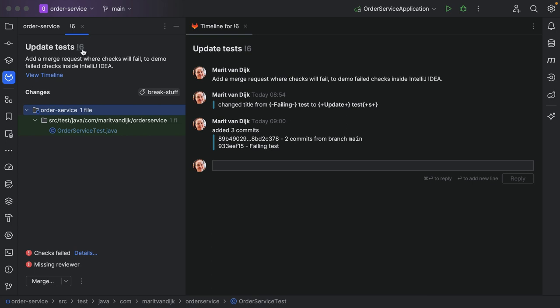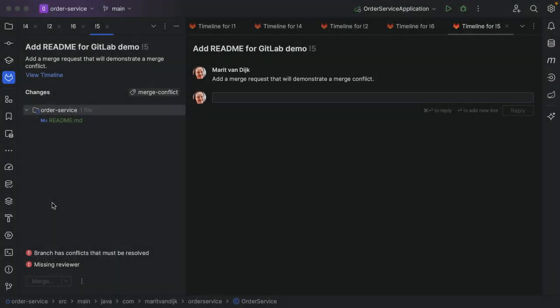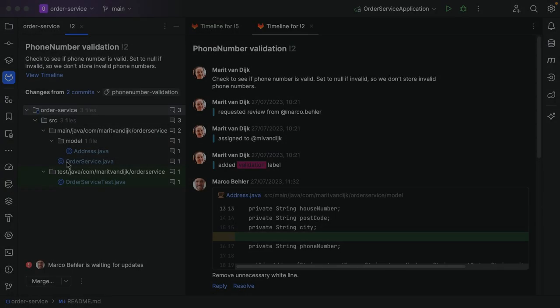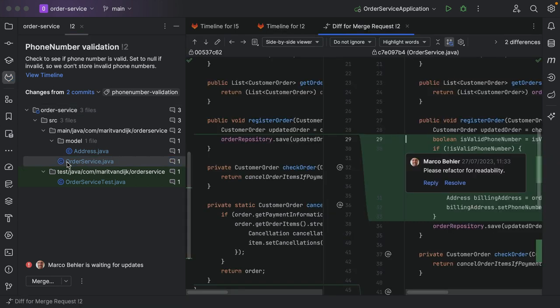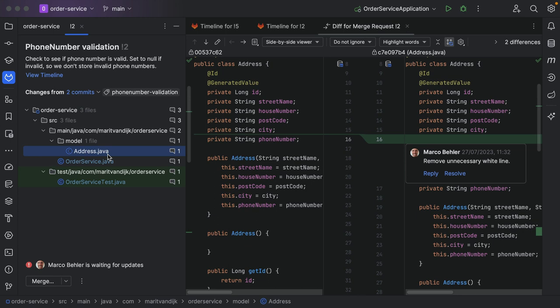We can open the merge request in our browser by right-clicking it, either when it's already open or in the list of merge requests. IntelliJ IDEA also shows if there are any conflicts, so we know if this request is safe to merge or not. We can open any of the files that make up the merge request, and IntelliJ IDEA will show them in the diff viewer, so we can have a closer look at the changes that make up the merge request. Inline comments will be displayed in the diff view too.